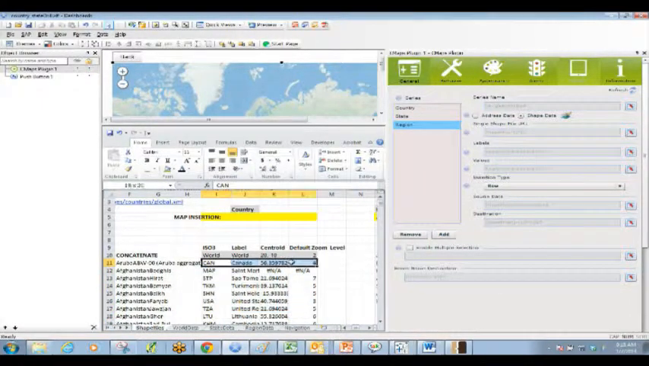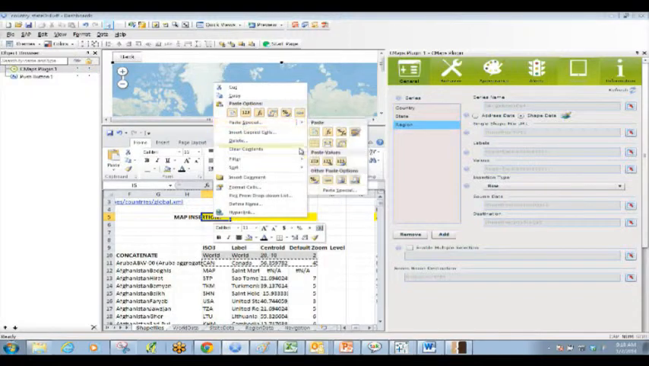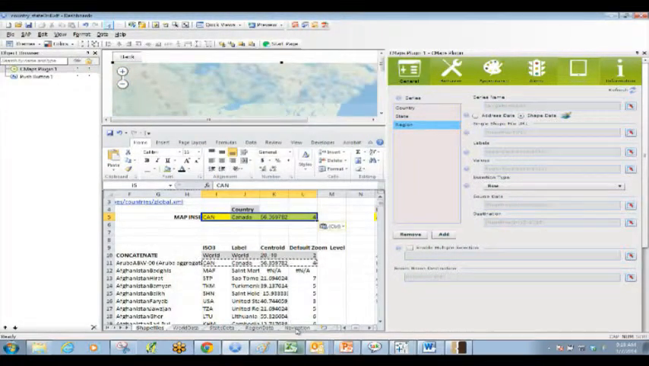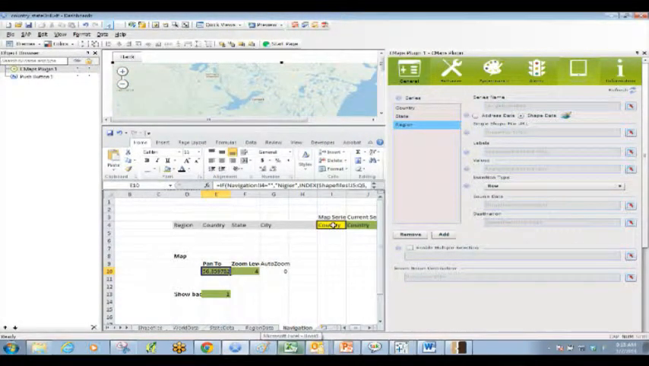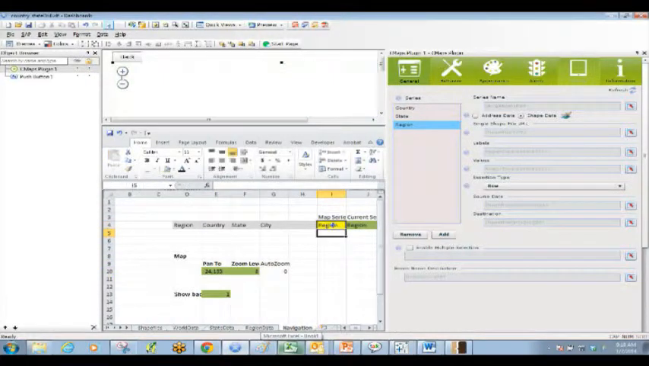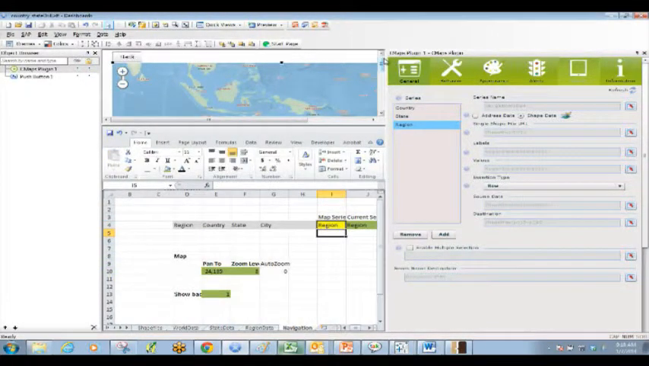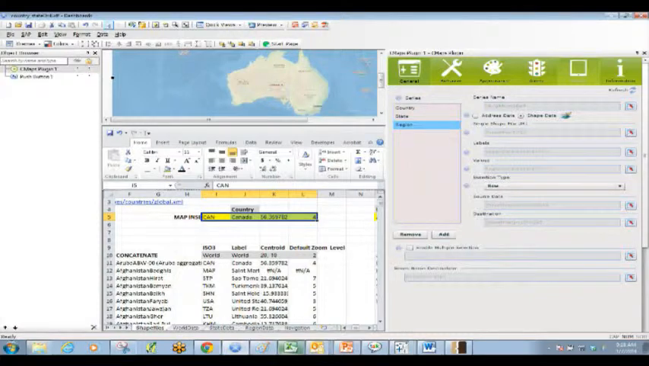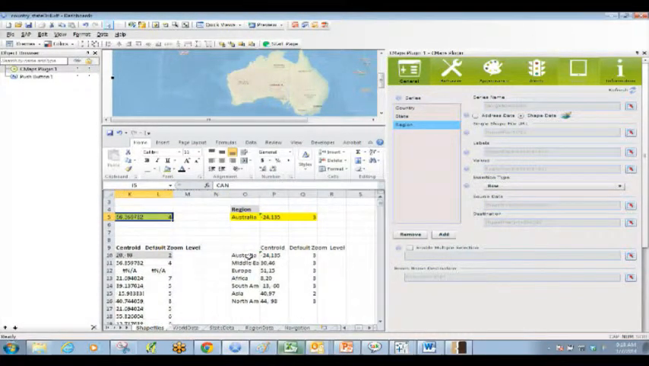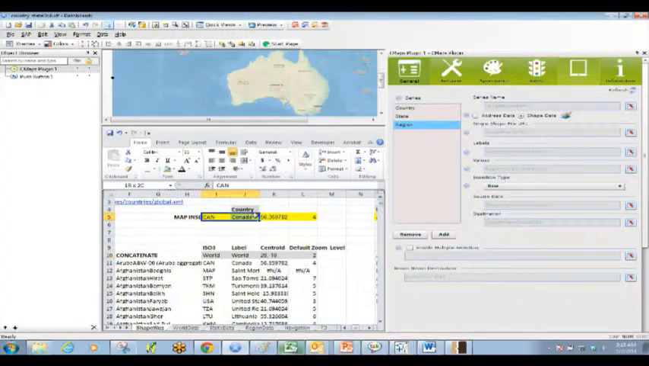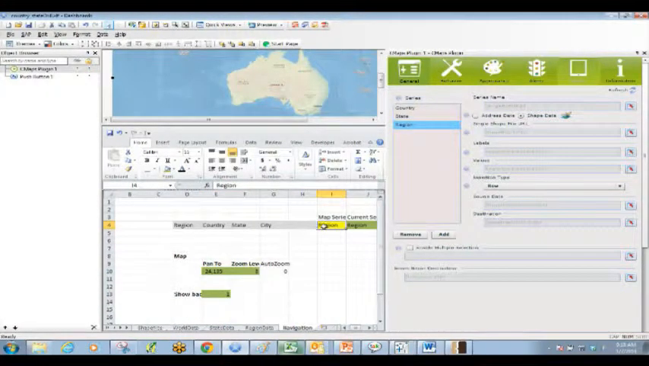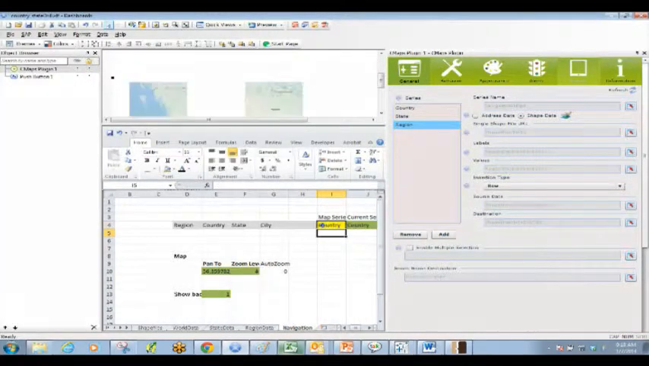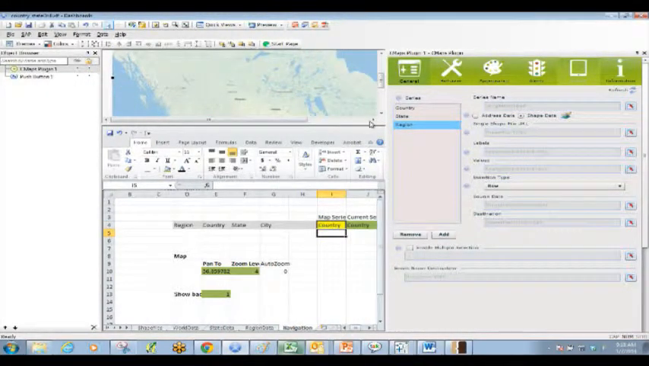So once again, let's simulate me selecting Canada here. All right, so if I'm on navigation and I've just selected a region, I'm going to go to Australia. You can see the map centered itself on Australia. The reason it's done that is because here we've selected Australia. And then if I go to a country level, we've selected Canada here. So in my navigation, if I select country, I'm expecting the map to center and zoom itself right into Canada.